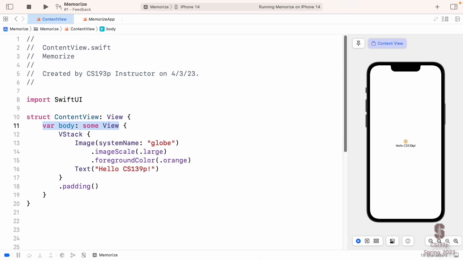Let's take a look at that var body and try to understand what's happening with this var body. Now, it's kind of weird. You're probably okay with what I've selected here. Var is just a keyword, means it's a variable. Body is its name, right? It's the name of the variable. Some view is its type.